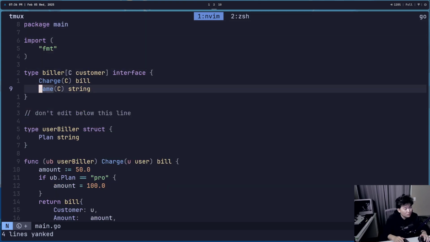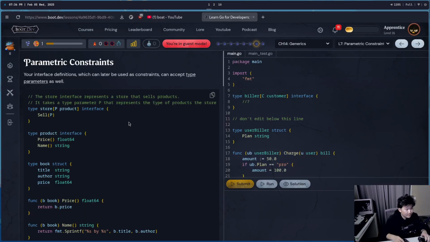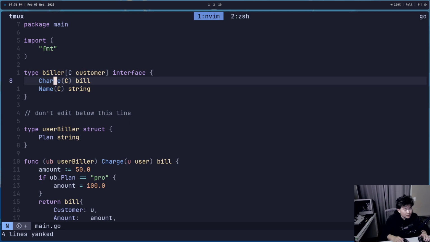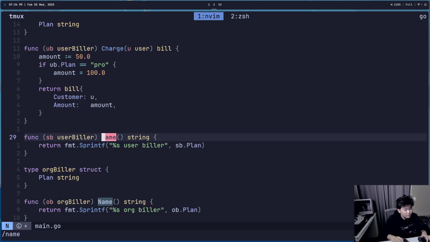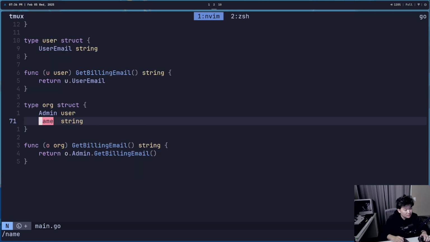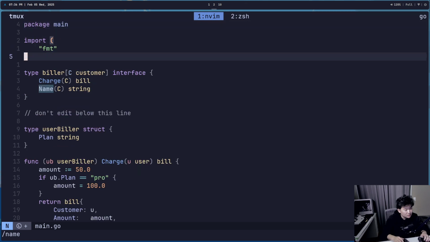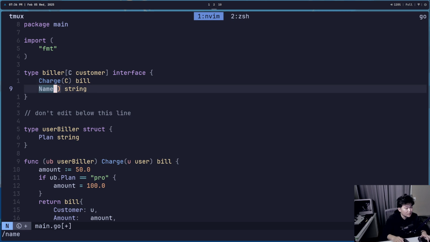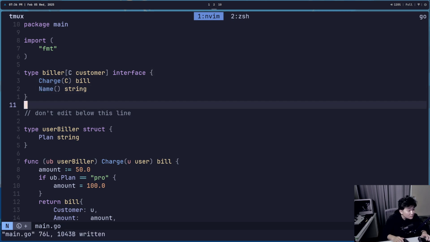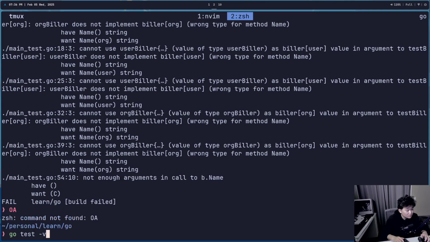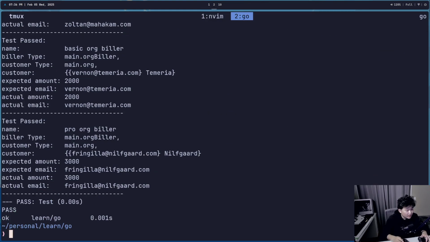So, what am I doing wrong? Wait a minute. I think charge takes in that. What about name? Name doesn't take anything. Okay, so then I just need to do nothing. We passed.